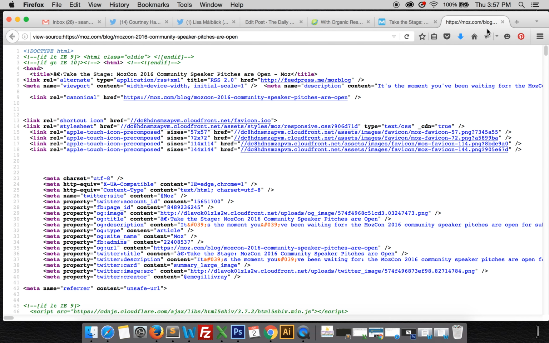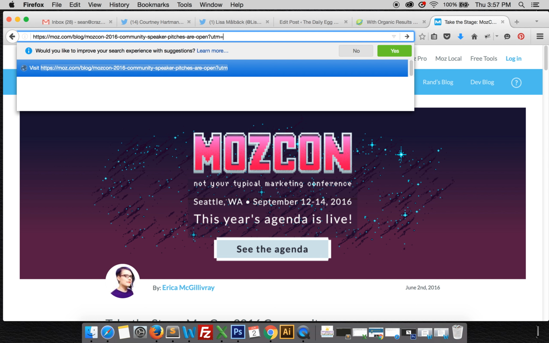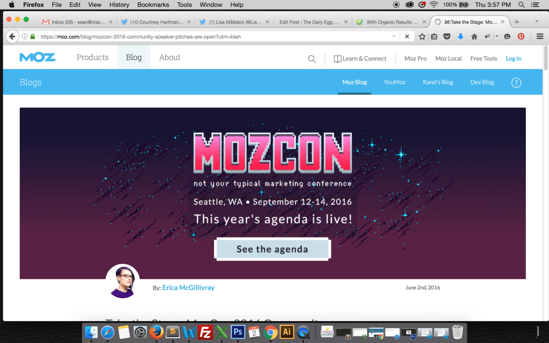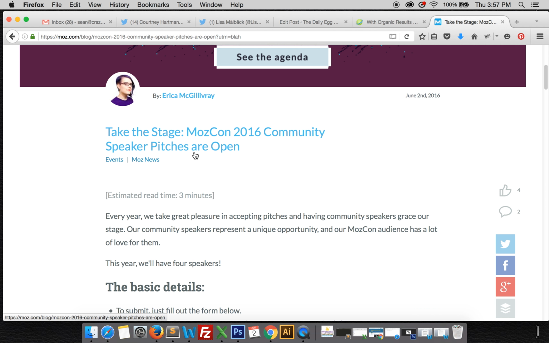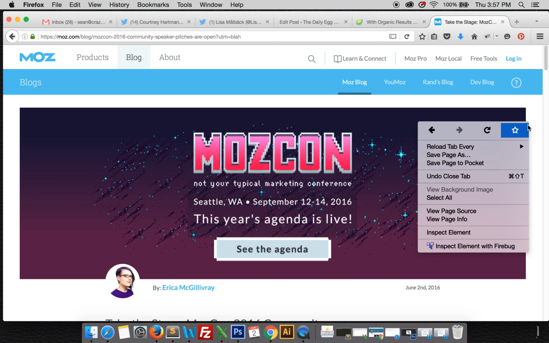Now let's say that they had a UTM parameter on it. I think you could just do something like this, UTM equals blah. See what happens if I do that. Again, it's the same page, but now we actually have a new URL. So we have two URLs here with the same content. Let's look at the source code of this URL.